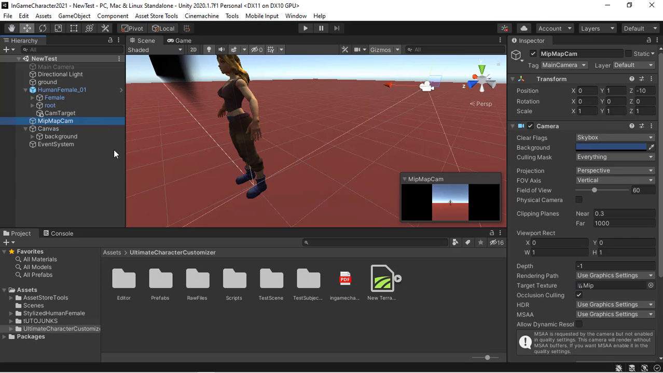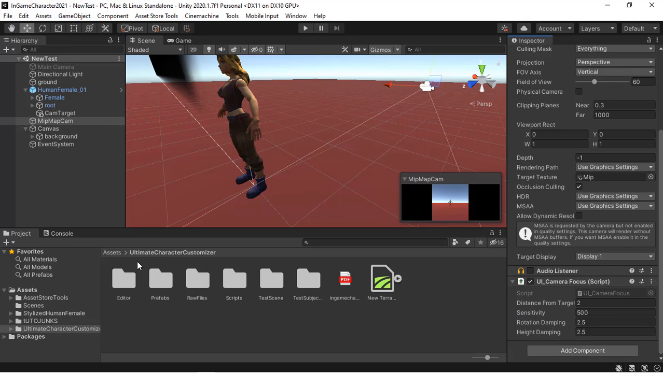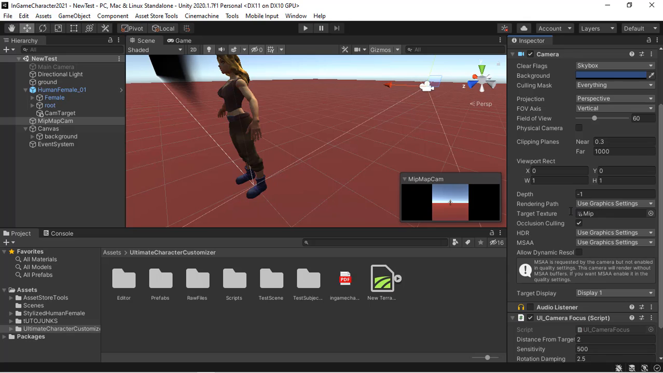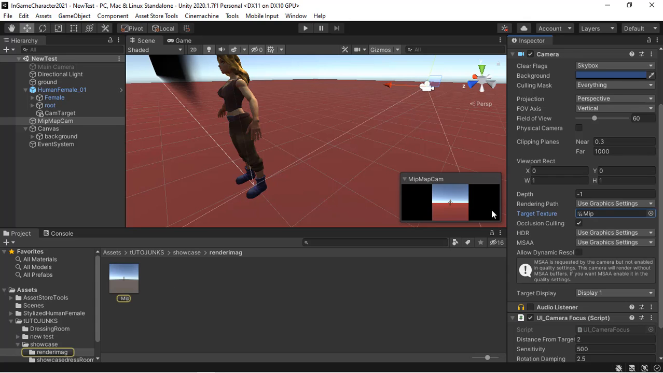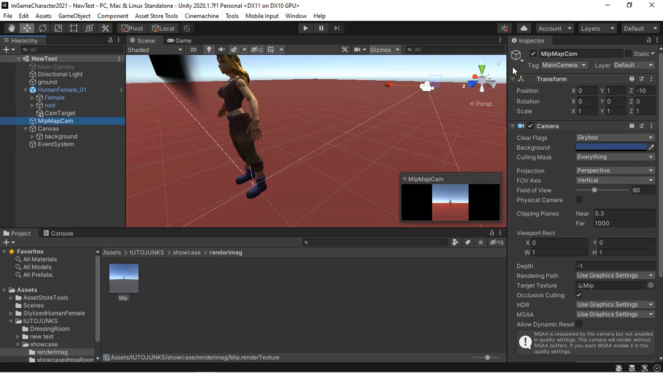Then I've taken time to create a map camera. What this camera does is that it views the character through a sprite renderer. It uses the map form. So I've added the UL camera focus to the map camera, and in target texture I've dragged and dropped the map render. The size is 248 by 248. Dimension is 2D. Go back here. I dragged and dropped that in the target texture of the map camera.